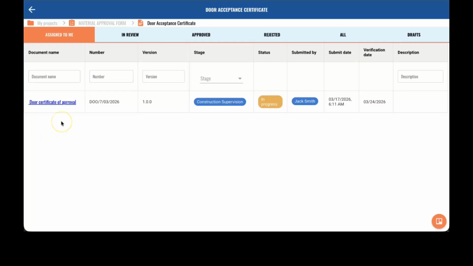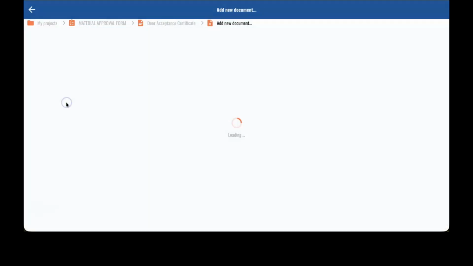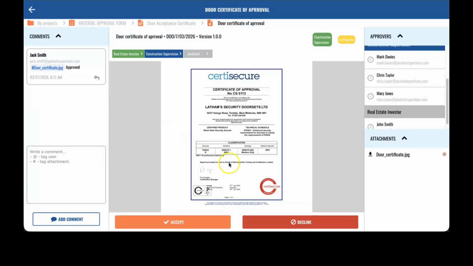So far, we've seen a successful approval path. Now let's see what happens when a document is declined. Assume the document has reached the construction supervision stage. As the responsible reviewer, I can decline it by clicking Decline.